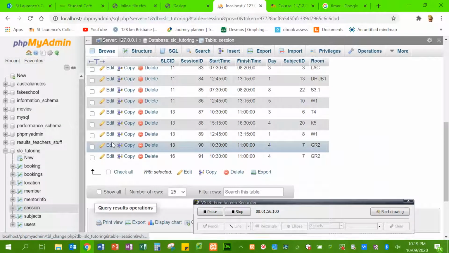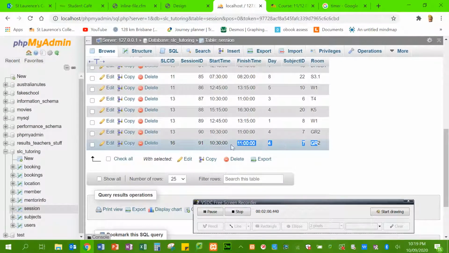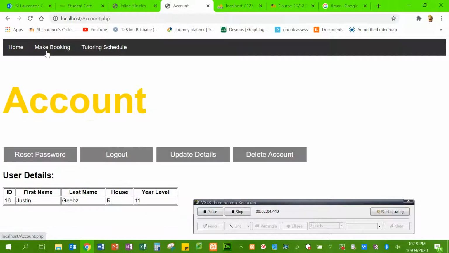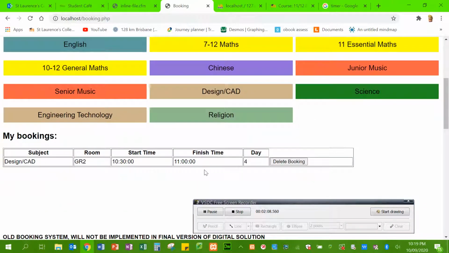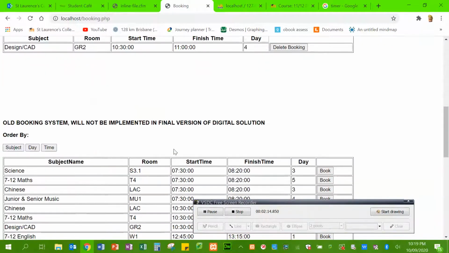Come back to the database, go over to session, and we can see it has been filled in with the one we just clicked on. Go back to the booking, we can see the booking that I made, and I can also delete it if I want.